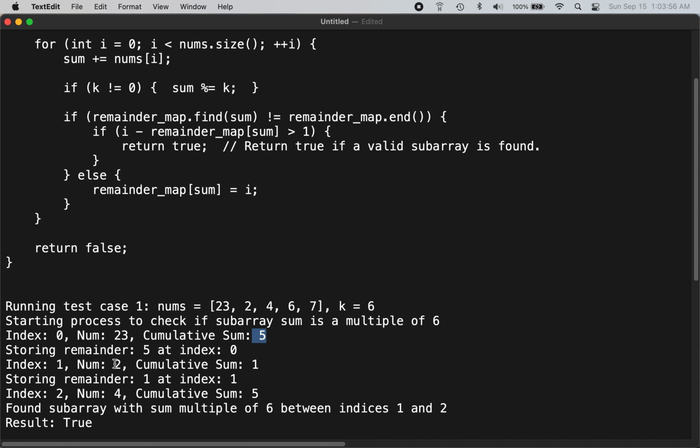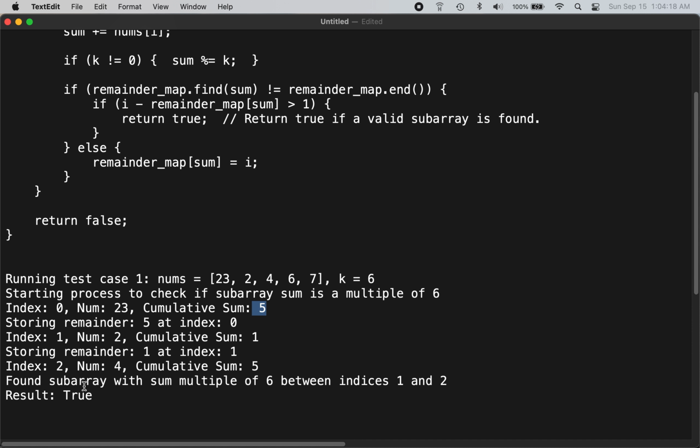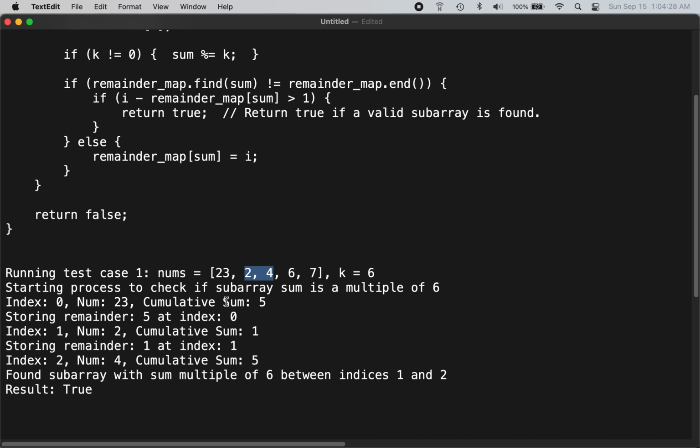And then 2. 5 plus 2 is 7. 6 times 1 is 6, and so 1 remains, and so you store the remainder 1. At index 2, num 4, once again the cumulative sum is 5. 1 plus 4 is 5, but 5 is already in the map. So we found a subarray with a sum that is a multiple between indices 1 and 2. So this one is 2 and 4. This is what it is.